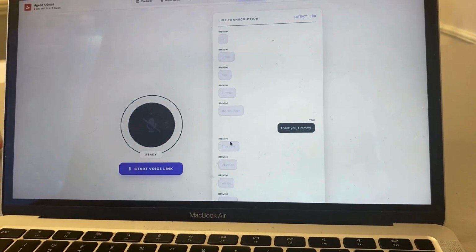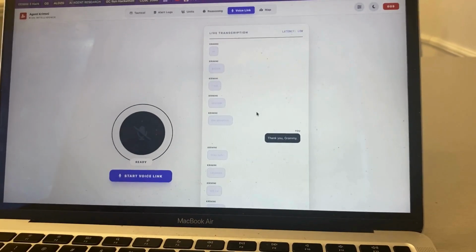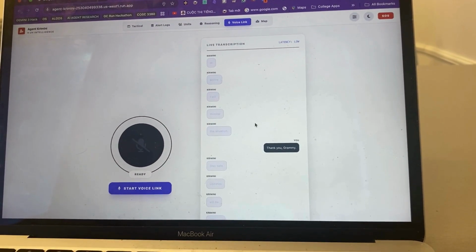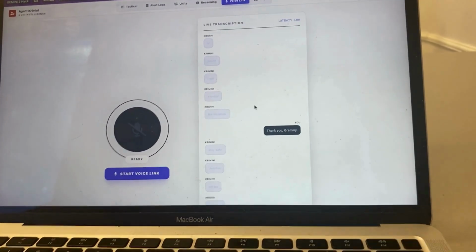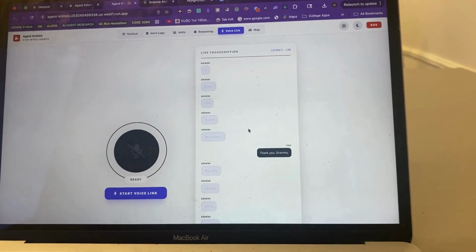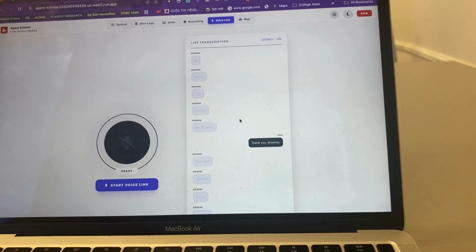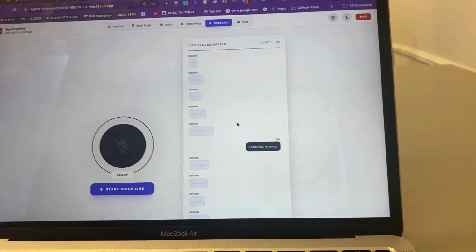We can also test the AI voice link features from Agent Krimini to help us navigate to any safety location and detect any real-time alerts as well.